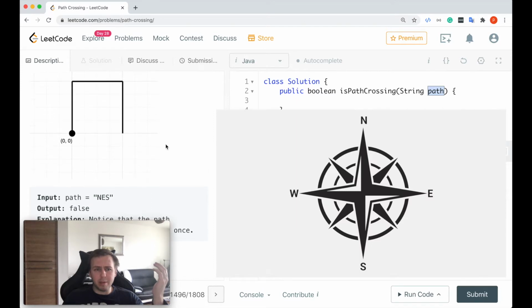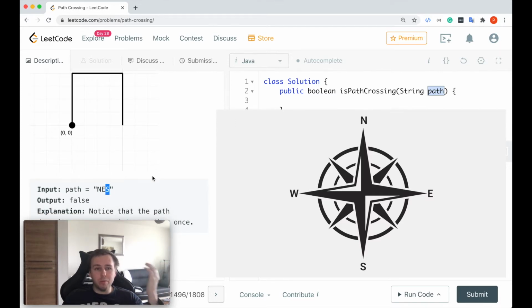Here, an example is the picture. For example, that's the input string, right? So the first character is N, and you're starting at point 0, 0. So first of all, you're going 1 unit upwards. Then east, you're going to the right. South, you're going down. This is basically your movements.